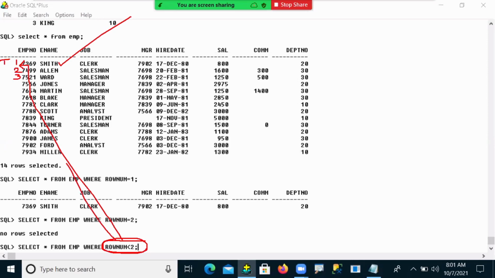Second one is what now? Row num 2 is there, that means the second row. 2 less than 2. Tell me, 2 less than 2, condition true or false? False. So the condition is false. Later 3 false, 4 false, everything is false.